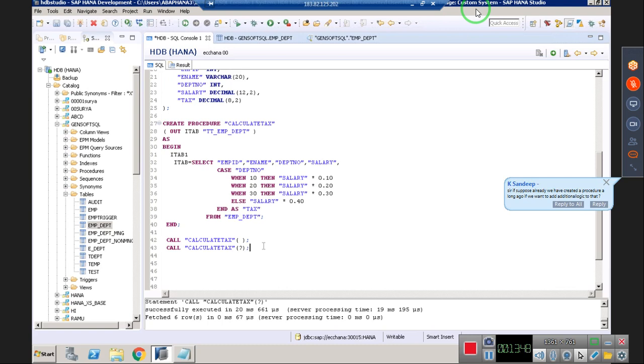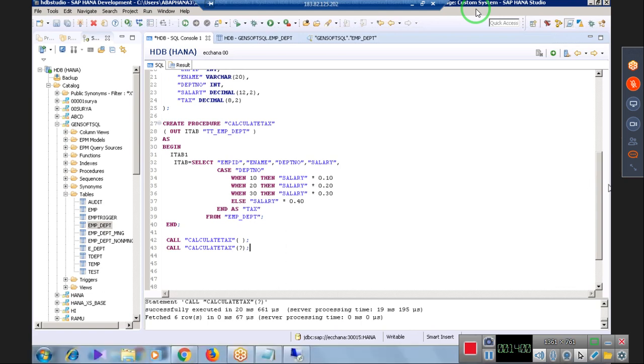Now let me introduce a new syntax for this procedure. Another question, Sandeep is asking: can we modify the procedures? That's what you're asking, right, Sandeep? Can we modify the procedures? Yes. Again, here it is not possible.